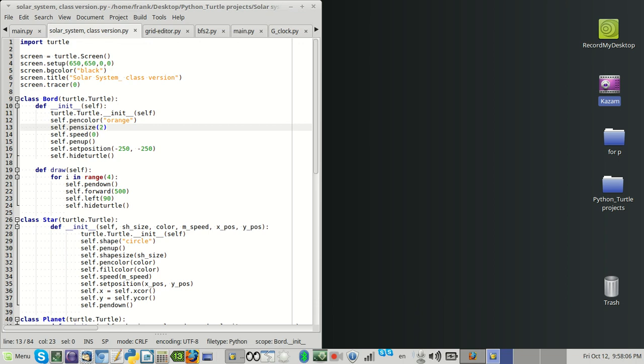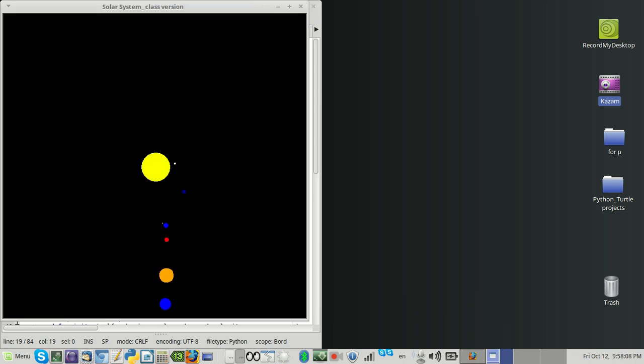This one is a replication of the solar system, and it was also practice for gaining a better understanding of object-oriented programming and writing with classes, these kinds of things.